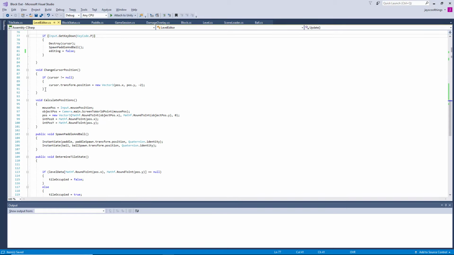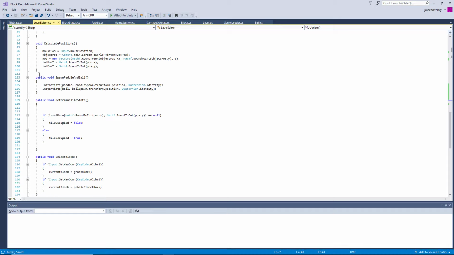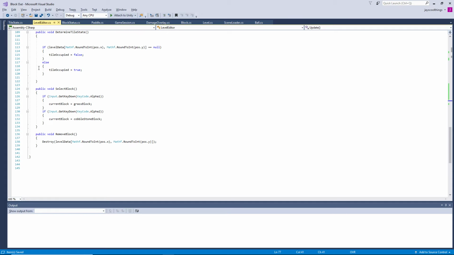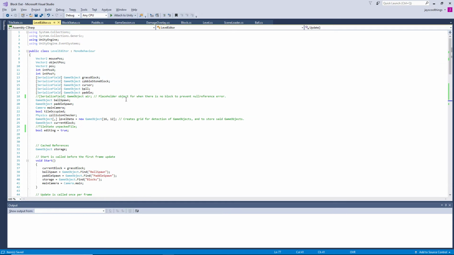Void ChangeCursorPosition. So this stuff down here is pretty much all the same as it was in the first episode. So yeah, that's going to be about it for this video. I hope you were able to understand this. If you have any questions, just post them down in the comments, and I'll try and answer anything you want about the level editor here.